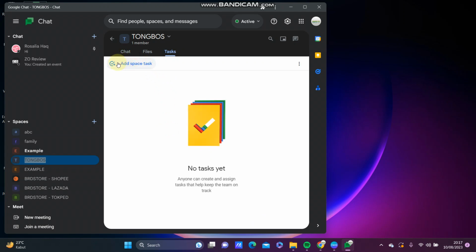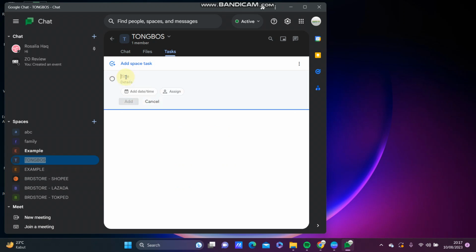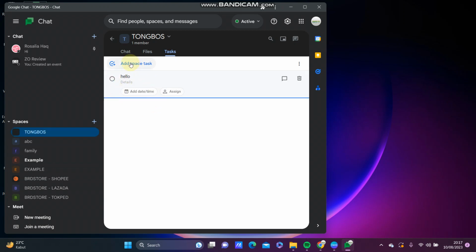That's it. You can add a space task. So select title and just make a title. For example, just click add. That's it. You can add more.